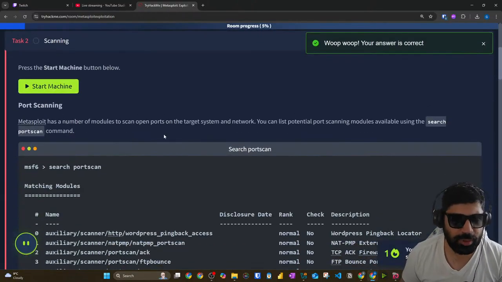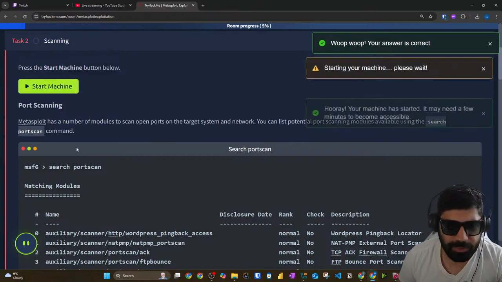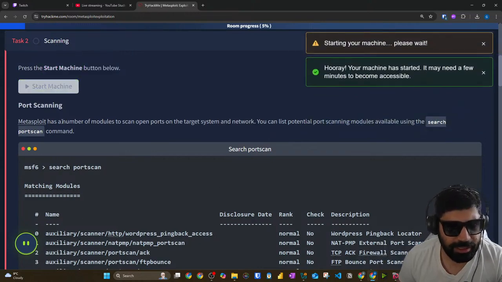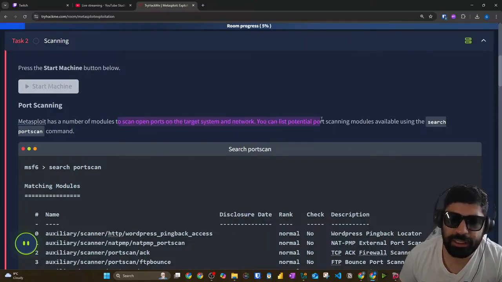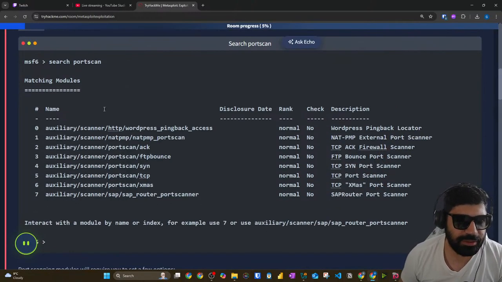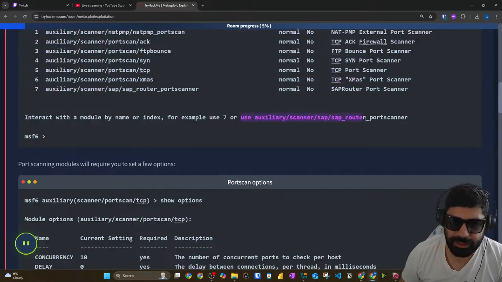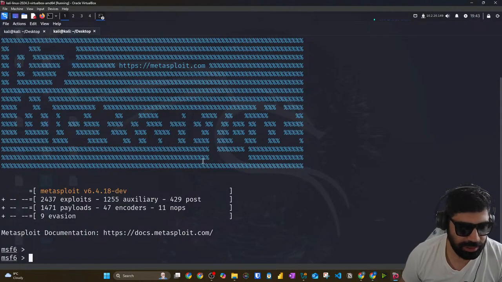Let's go to the next one. Scanning. Press the start machine button below. So start machine. Port scanning. Metasploit has a number of modules to scan open ports on the target system and networks. You can list potential port scanning modules available using the search portscan command. So basically using search portscan, we will get all we needed. Interact with the module by name or index. For example, use 7 or auxiliary, or we can type auxiliary/scanner/portscan. So let's do that.